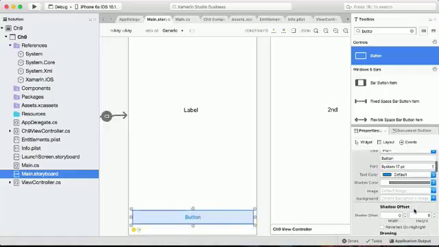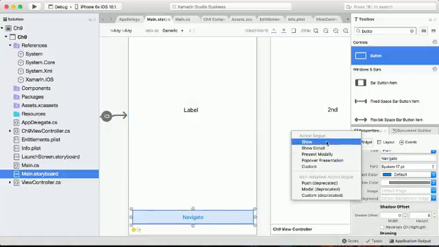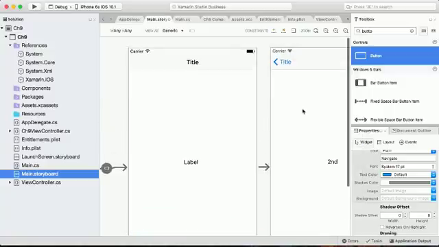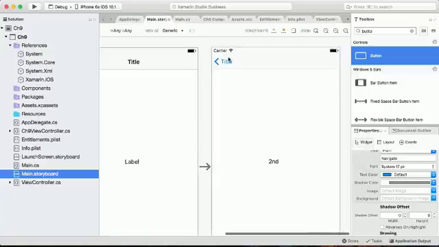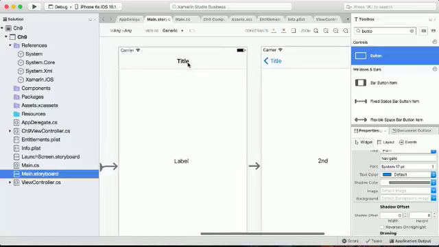And just gotta name that button. For example, navigate. And I can simply press Control and drag it there and simply press show. So what would happen is that there you go, you're able to see the navigation tab here, navigation bar.